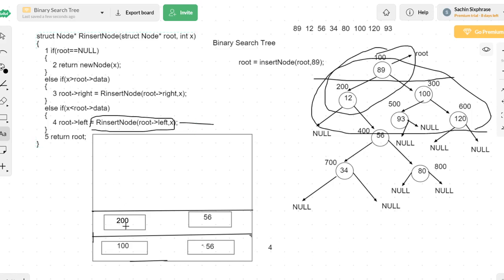Is X greater than root of data? X is 56. Present root of data is 12. Is 56 greater than 12? Yes, of course. So now I will come here to the third line. So in this activation record, we are coming up to the third line. Remember that. So coming to the third line, root of right is equal to R insert node of root of right comma X.